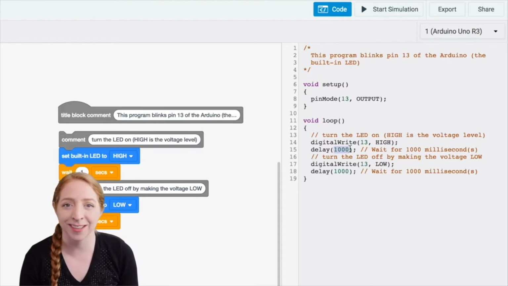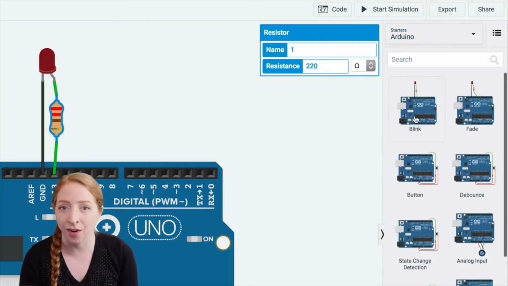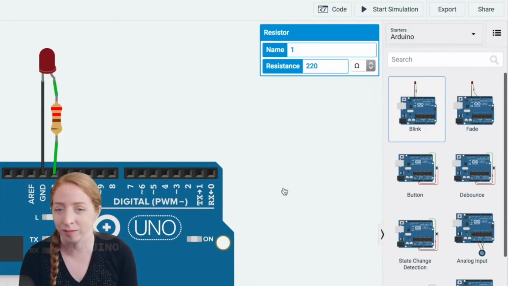Try it for yourself in Tinkercad circuits. Grab this circuit anytime using the starter available in the components panel.